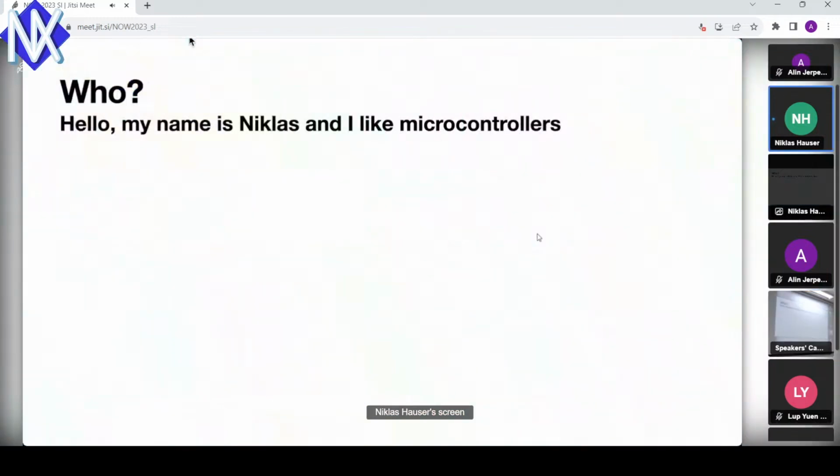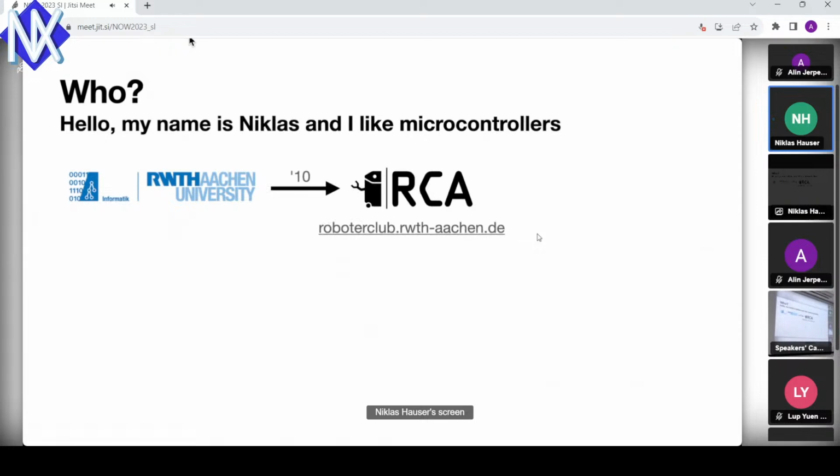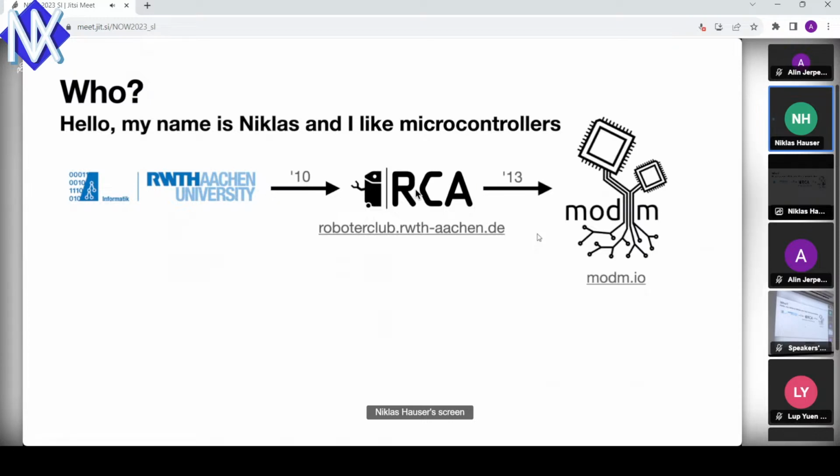My name is Nicholas. I studied computer science at the RWTH Aachen University some time ago. I began building autonomous robots at the Roboter Club Aachen starting in 2010. And from this project, we created a C++ library known as modem.io, which is a C++23 library, which supports a lot of Cortex-M devices. And that's really where I gained all of this Cortex-M knowledge that I'm going to show you in this talk. I then started working at ARM on Cortex-M sandboxing, so even more Cortex-M content.